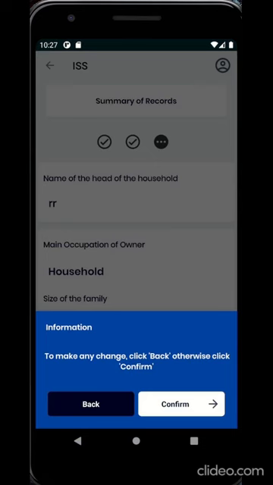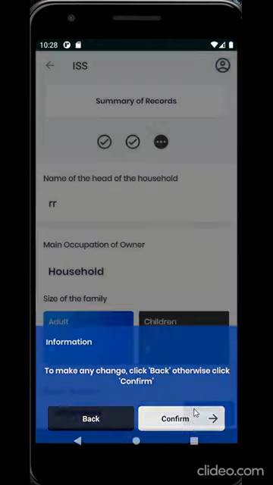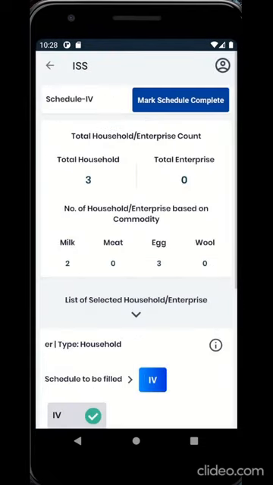This will display an information pop-up asking to confirm if the summary has been reviewed. Click Confirm to save the entries or Back to go back and review the summary. This will display the Schedule 4 household listing. Please note, all these steps are to be repeated for each household.